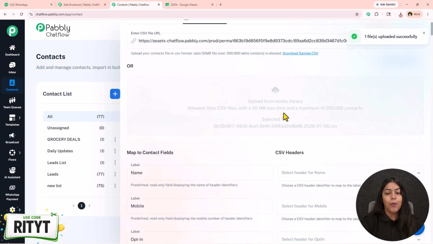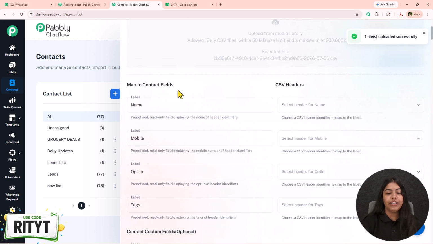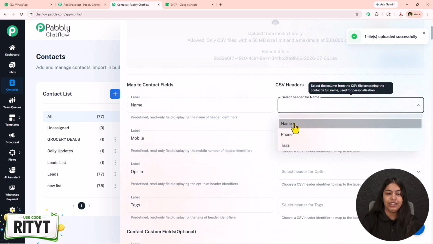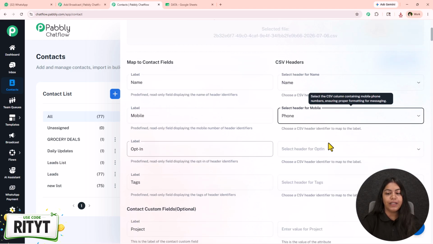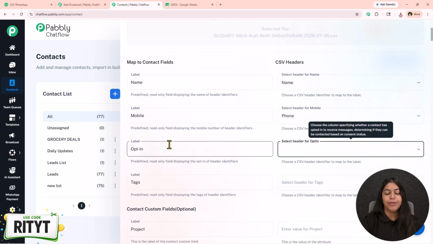Once I insert the file, it is saying map to contact field. So over here for the label name, I'm just going to select the header of the name. For the label mobile, I'm just going to select it as phone, and for the label opt-in, I'm just going to leave it as blank because this will be opt-in only.